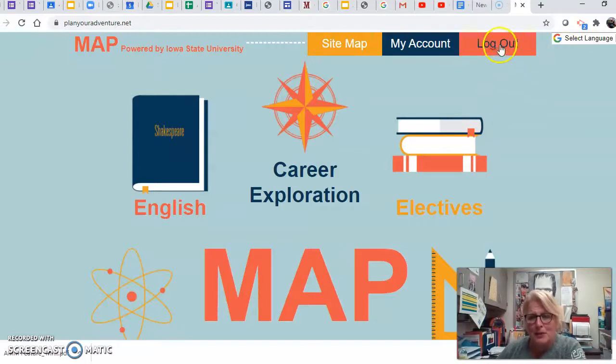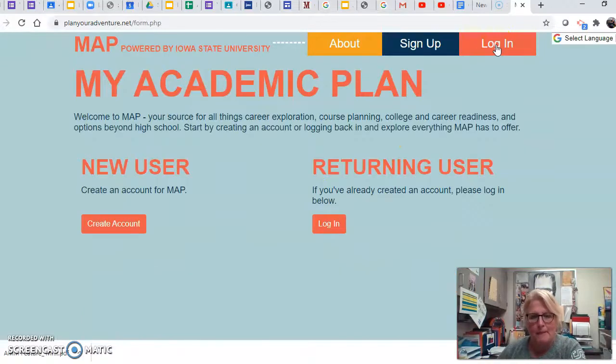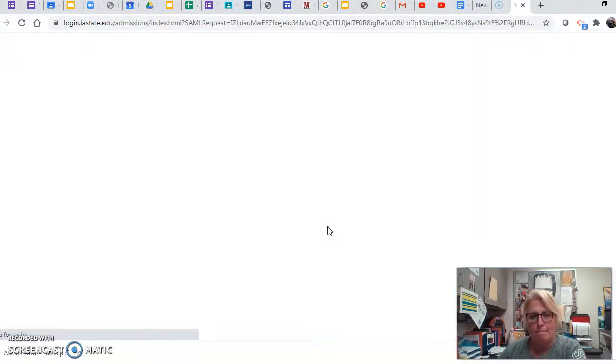I happen to be logged in, I see, so I'm going to go ahead and log out so I can show you where to go from here. So your screen should look just like this, and you are going to hit the login button. Since we already have preloaded accounts based upon school, you are going to be a returning user, and you're going to hit the login button.